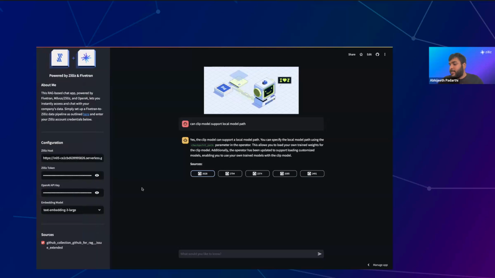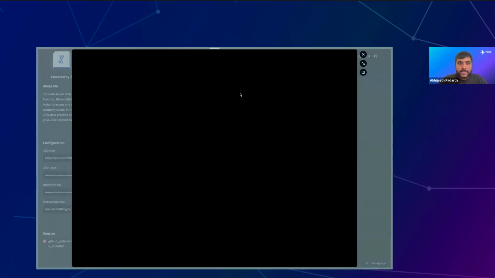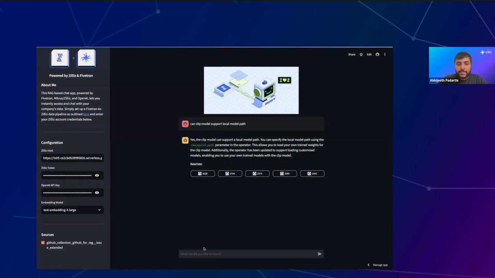You can ask another question if you're interested. Let's see what else is interesting from the repository. Ooh, okay, a question about memory leaks. Memory leaks are always interesting. How to fix a memory leak in audio embedding pipeline.